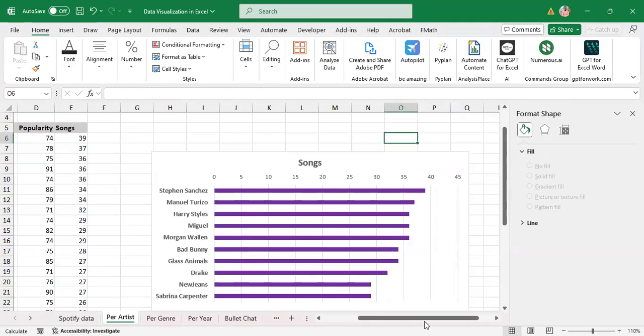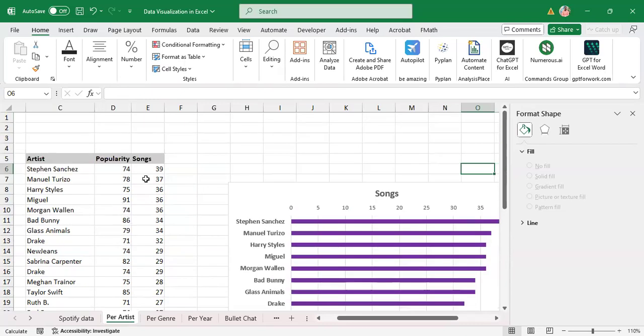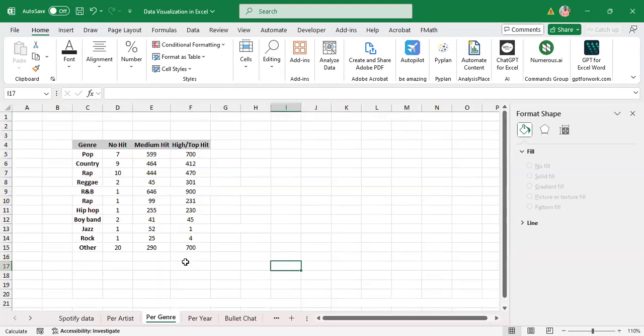Let's move on to our next chart option, which is the line and area chart. The line chart, I would say, is a brilliant choice when visualizing trends or patterns over time, for example, the evolution of the most popular songs over time. And the area chart is also similar to the line chart.